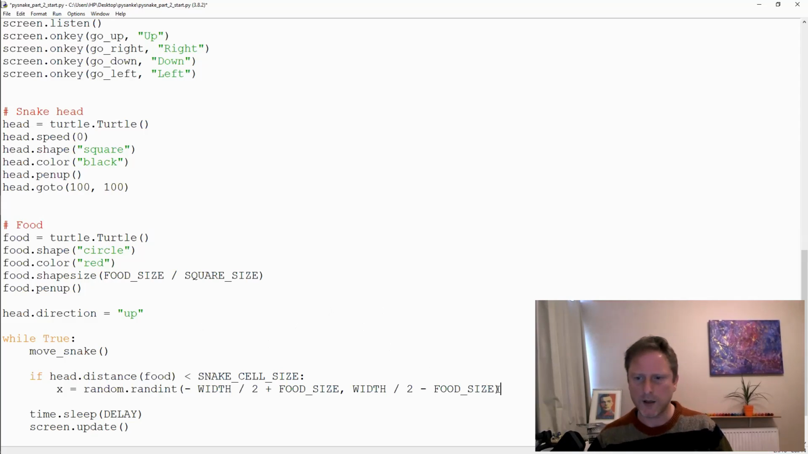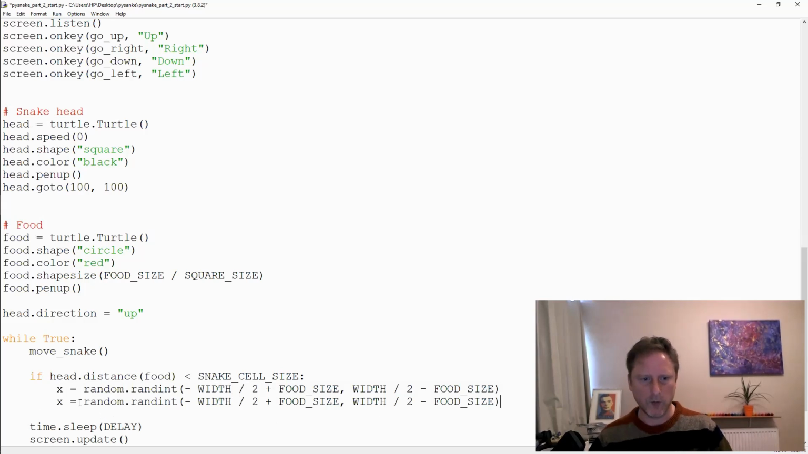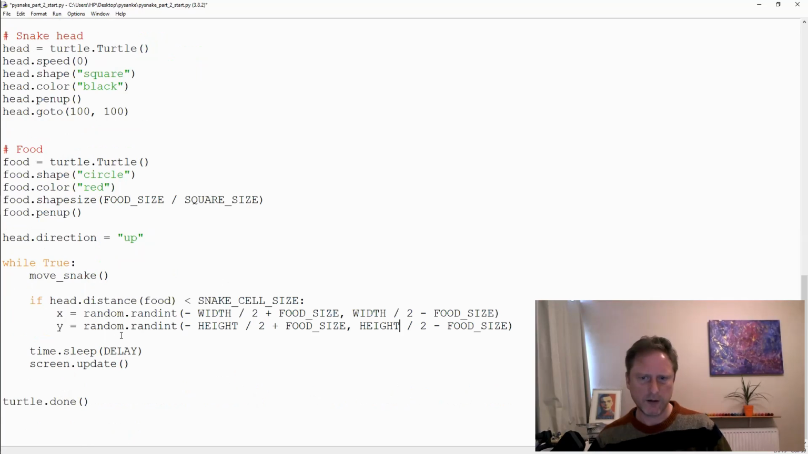Now, our y coordinate is going to be the same, except obviously we're talking about height instead of width. So y is equal to negative height. That's the same, but this is height. Okay, so I think we're pretty good to go. So if we have that collision, then we move the food. We sleep anyway because that's what controls the speed of the animation.